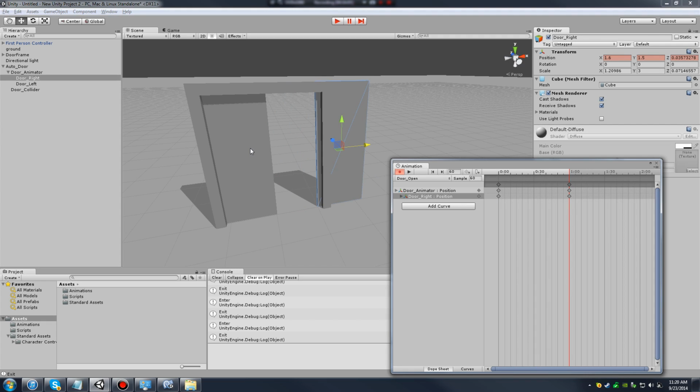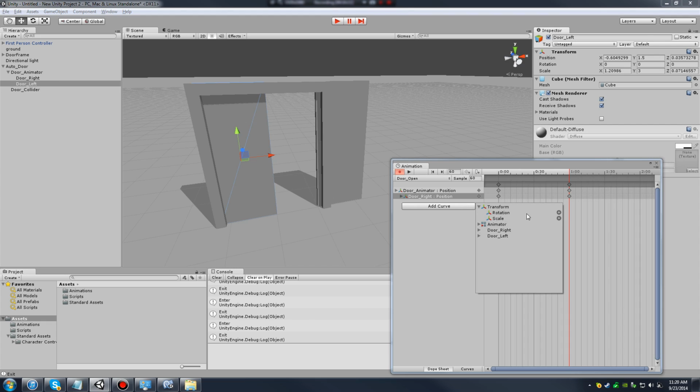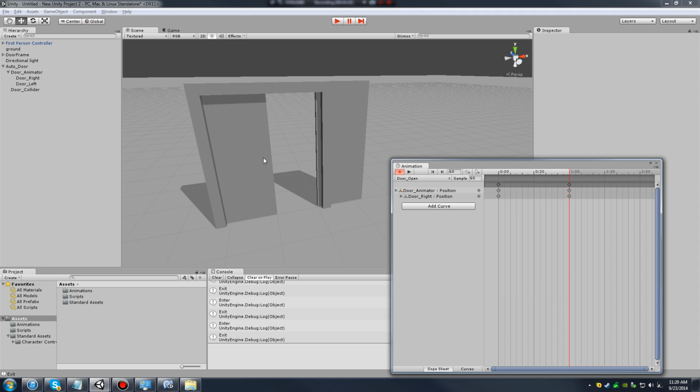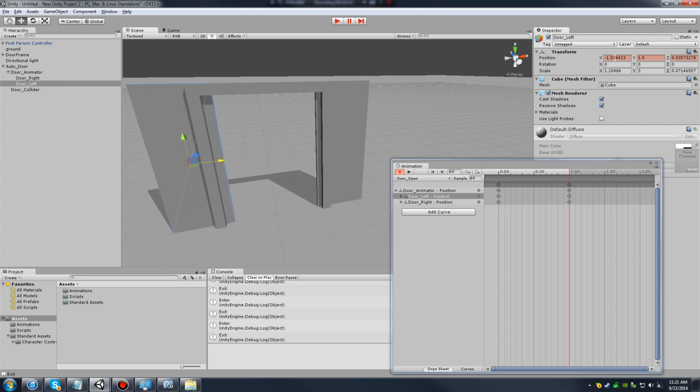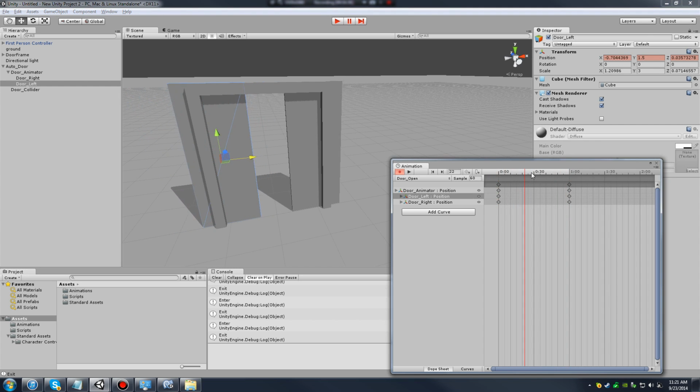to be at. So let's do the same thing for my left door. We're going to select it, we're going to add curve, transform, there we go. We're going to select door left down here, we're going to select transform, position. Now we have door left and door right here. We're on our second we want it to be at, and let's do negative 1.6. So now we have our doors opening. Great.